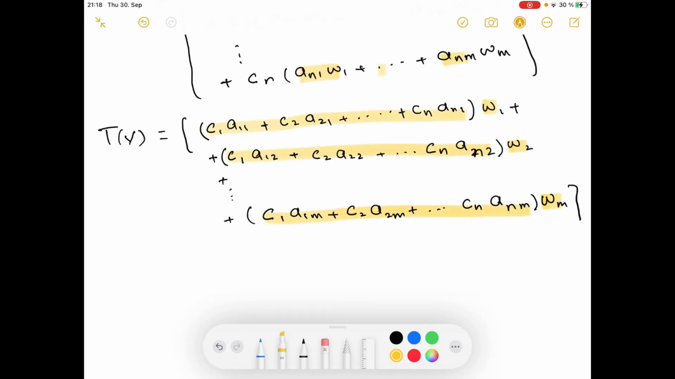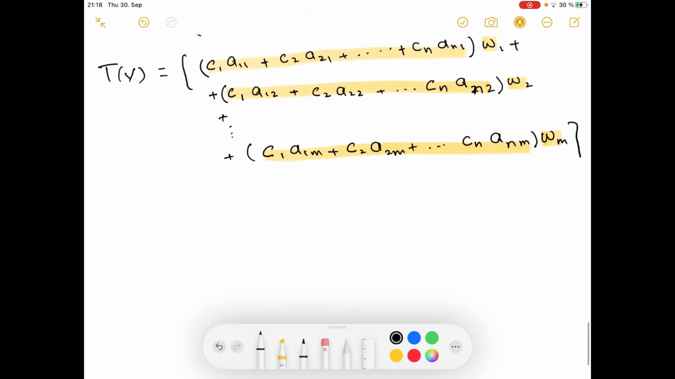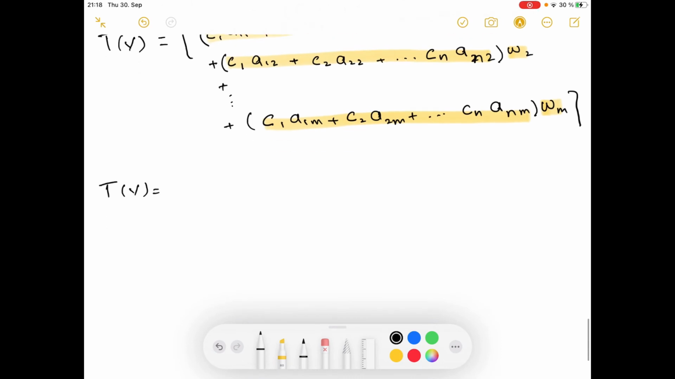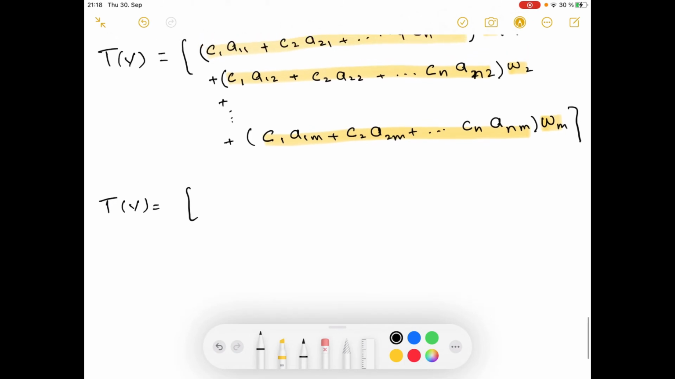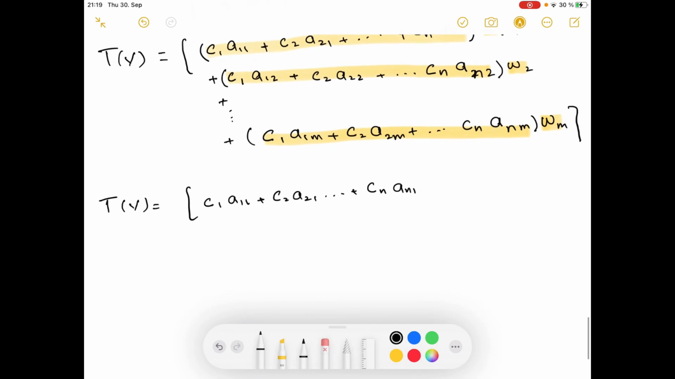So in the row vector form, we can write this in this manner. You are familiar with this, that I can write this in the form of a row vector, and in the form of a row vector, this will become C1 A11 plus C2 A21, and this will go up to Cn An1. So this is the first element of that row vector. The second one is this one. So I will just write the first and the last term of this.